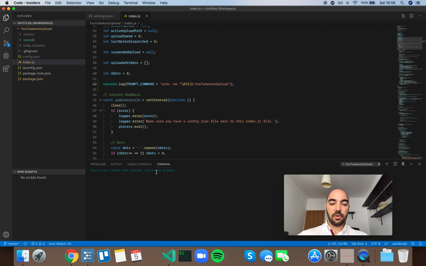Okay, access tokens will be expired, whatever, something that the program tells us, but we're interested in knowing this right here. So this changed to YouTube auto upload because it's the name that I gave the title of this terminal. So I actually find this setting quite cool.